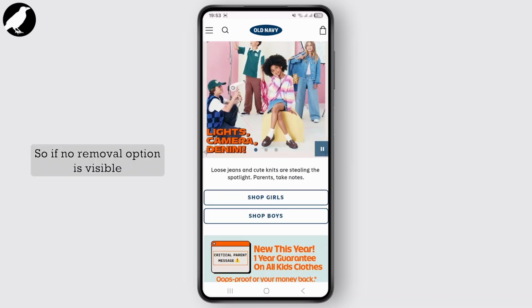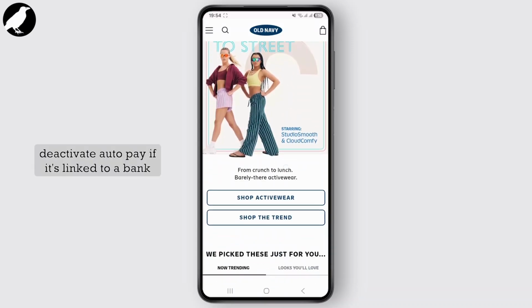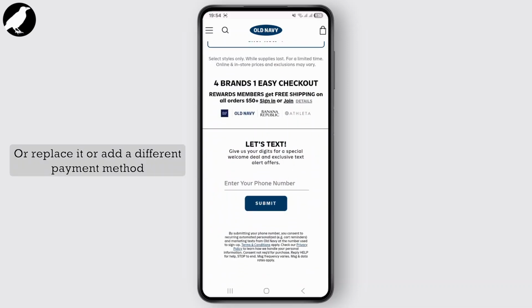If no removal option is visible, you can temporarily deactivate autopay if it's linked to a bank account, as this may allow you to delete or replace it. Or add a different payment method, add another bank account or a card, and see if you can remove the old one.